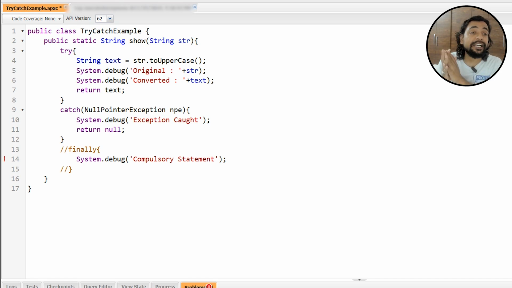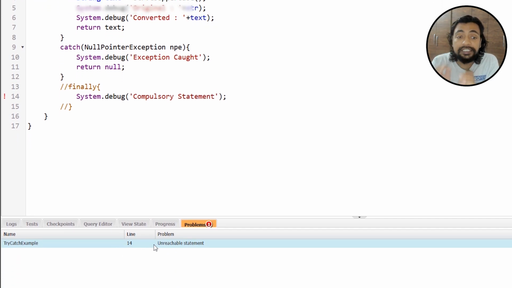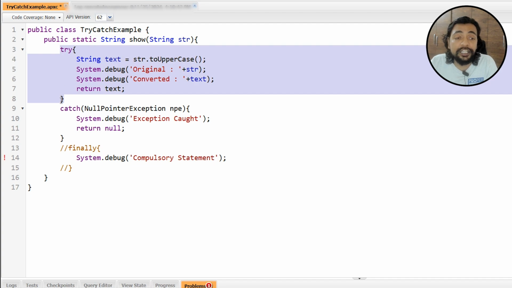Now as soon as I try to do that, another error will come. Now why is this error coming? This error is saying that this line number 14 code is unreachable code. You can check it out at the bottom. It is saying line number 14 is unreachable. And now why did it become unreachable?